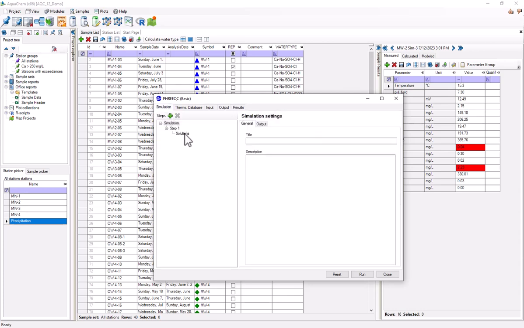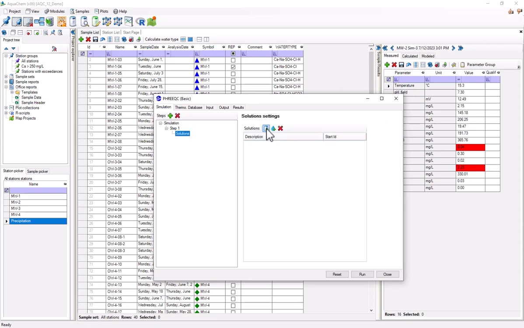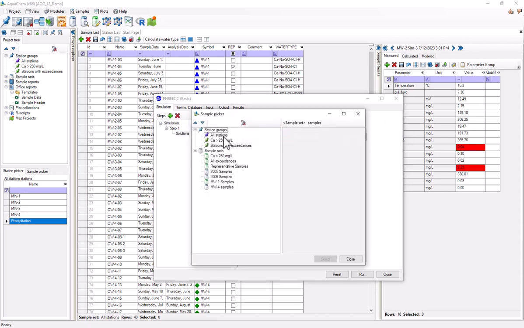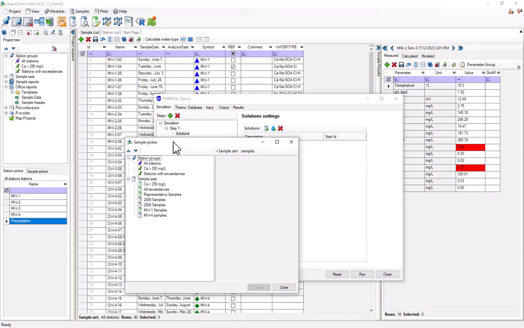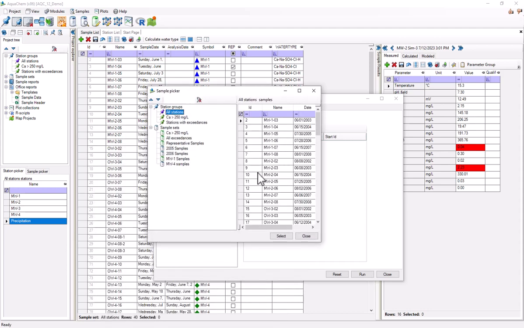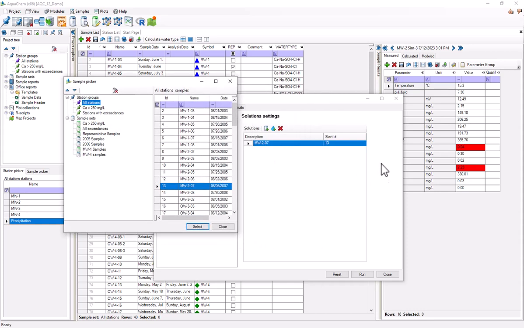So I'll get this simulation set up. I said that I wanted to mix the samples MW207 and MW304. I've selected Solutions, the Add Samples as Solutions button, and I'll select the All Stations group, MW207. I'll hit Select. It's added to the list. And MW304. Hit Select, and it's added to the list.